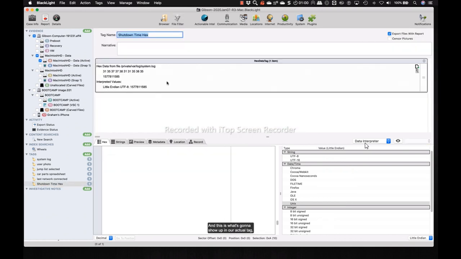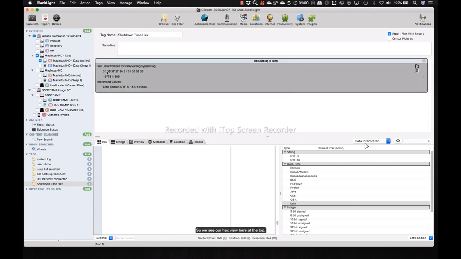And this is what's going to show up in our actual tag. Not the file, just what we selected in the hex view, and then what we added in the interpreted data view and brought in. So we see our hex view here at the top, and we see our UTF-8 here underneath it. Now all the way on the right hand side, you'll see this little white box with the 0 and 1 and the TX in it. If we click on that, it's a toggle. Basically, this is going to determine what shows up in my report when I generate it.